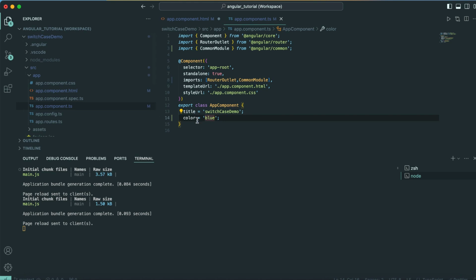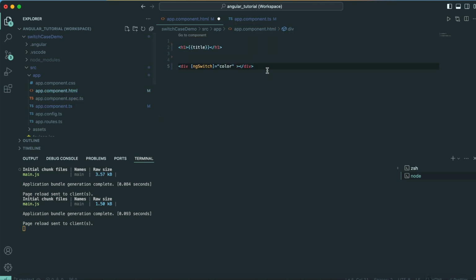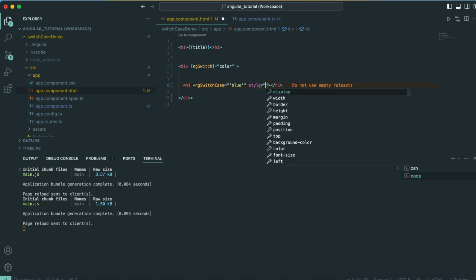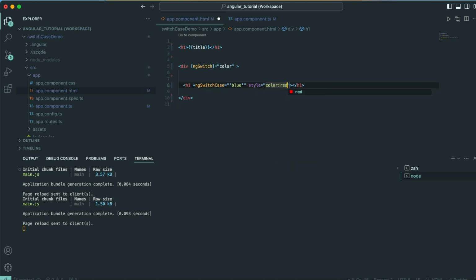And remember, at the end I will also publish this code to my GitHub, so you guys can read it from there as well. Now let's define some switch cases here. For a switch case, you define an h1 tag with ngSwitchCase. For this, for instance, I'm going to use blue, and for blue color I will apply the style, and the style will be color red.